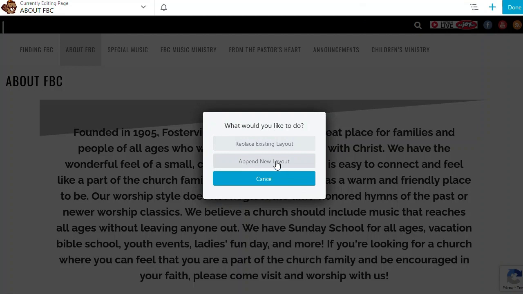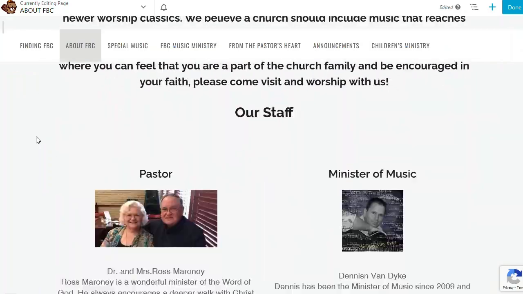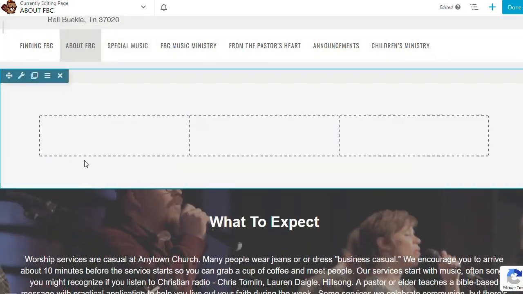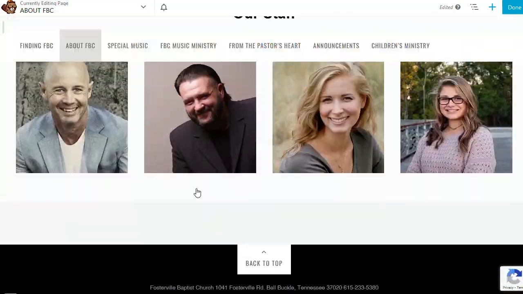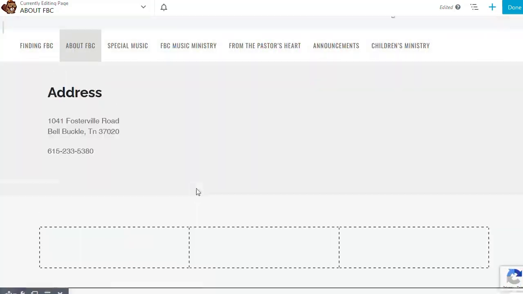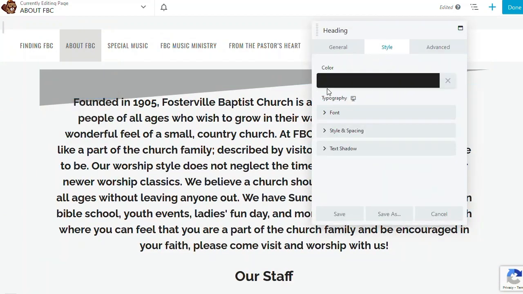And what that's going to do is add our template to the bottom of our existing page. So if we scroll down, there it is. That's the template that comes with this theme. So now we're able to see what we already have and simply copy the information. So let's copy this here.